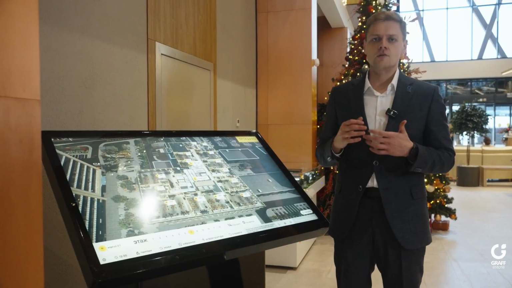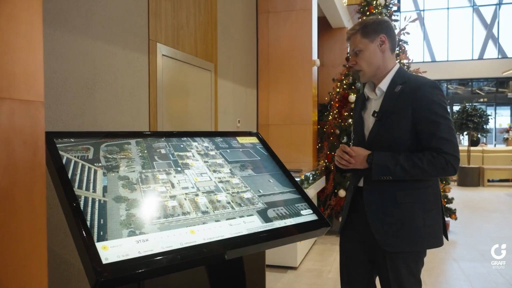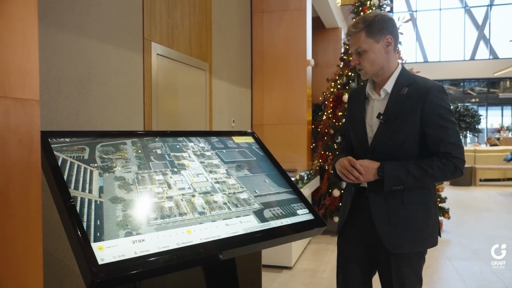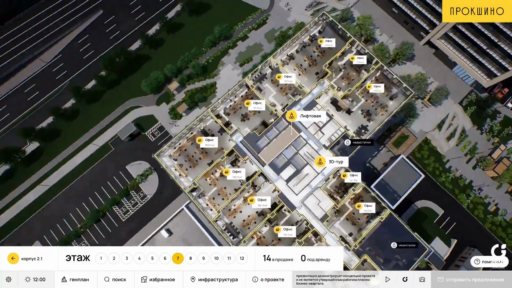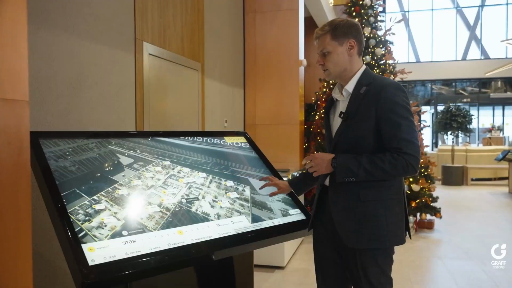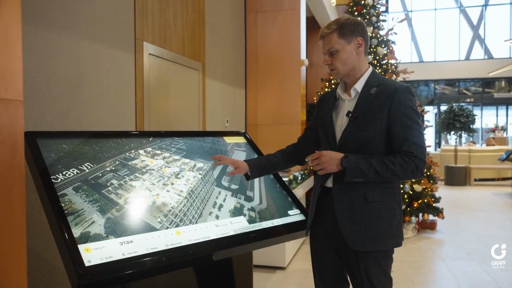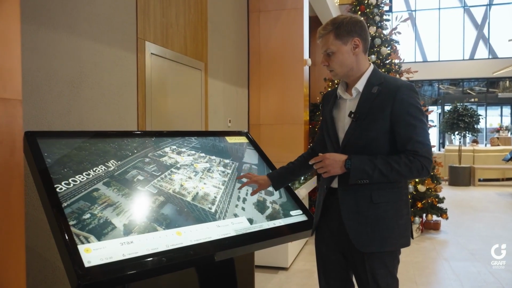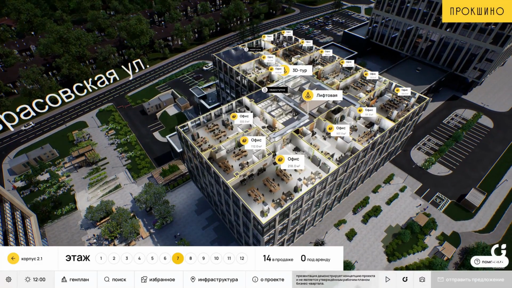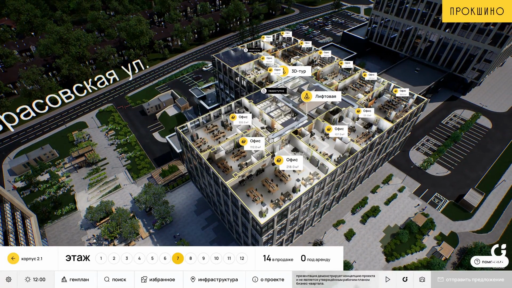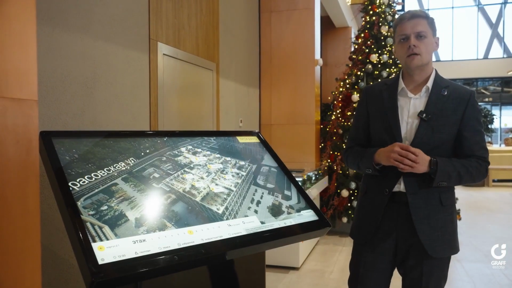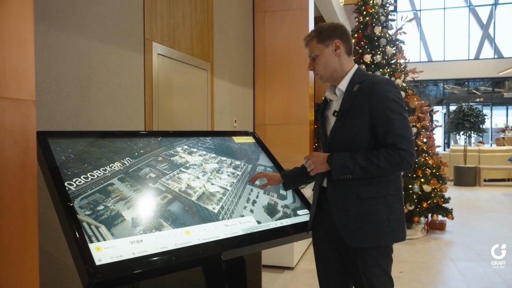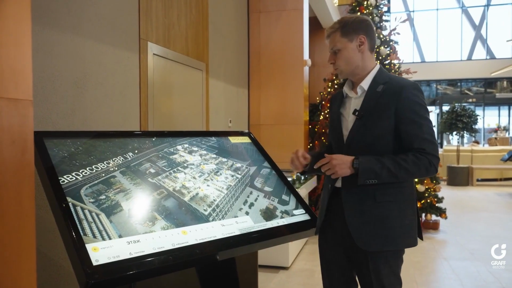In this case, there are 2 options here, renting or selling commercial real estate. We can see the floor plan and interact with it quite conveniently as well. You can check which streets and which directions the windows of the future office will face. In the same way, we can, of course, take screenshots so that later the commercial offer can be sent to a potential tenant or buyer by email if needed.